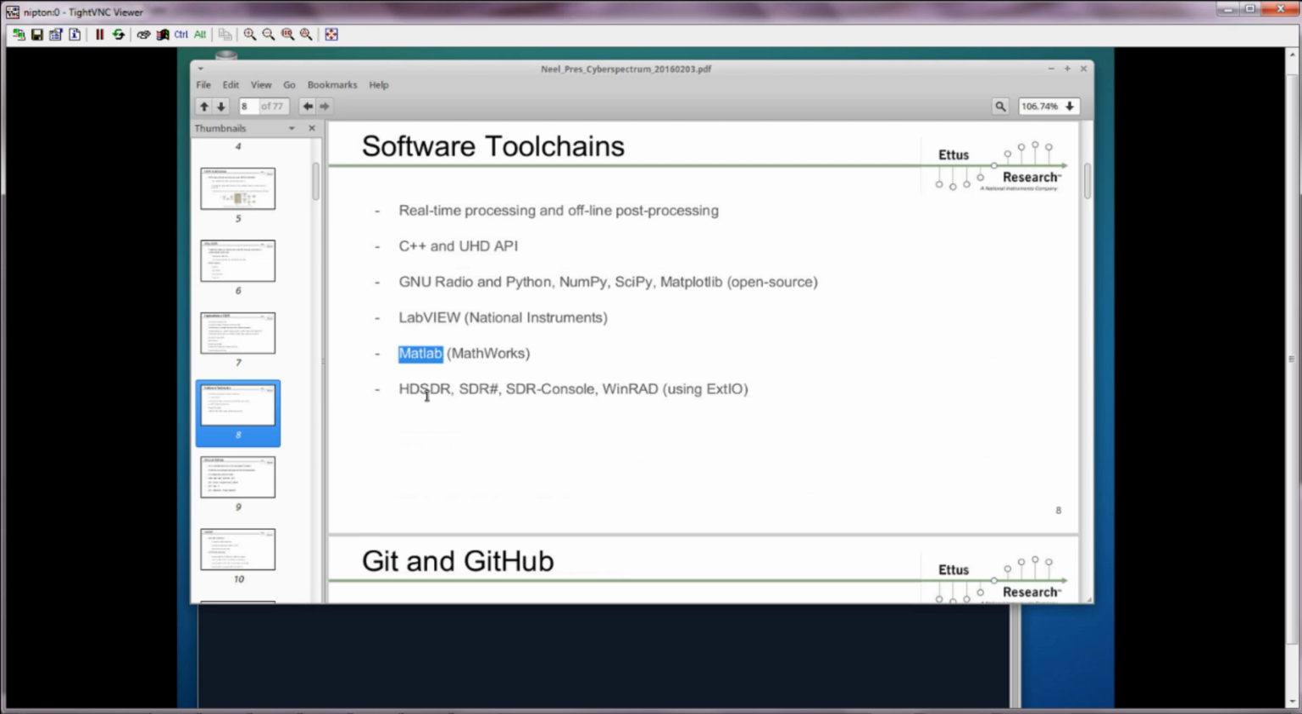And then there are several tools that I'm not very familiar with, but they run on Windows, and they seem to be centered around the ham radio community: HDSDR, SDR#, SDR-Console, WinRad, and I think there are others too. All of these are Windows-only programs, and when used with USRPs, they use UHD through the ExtIO interface.